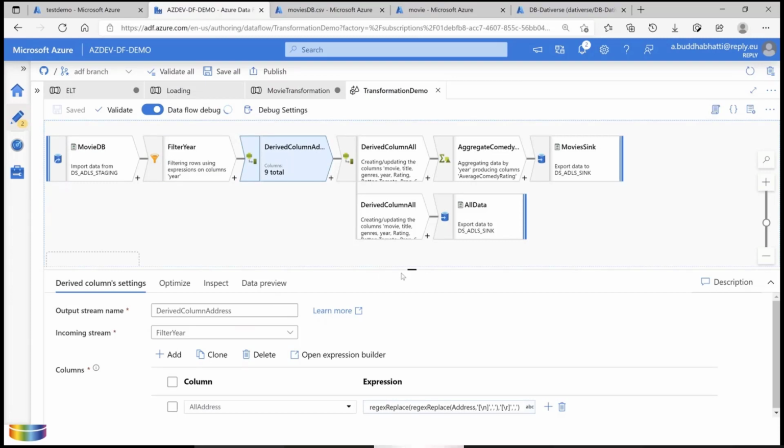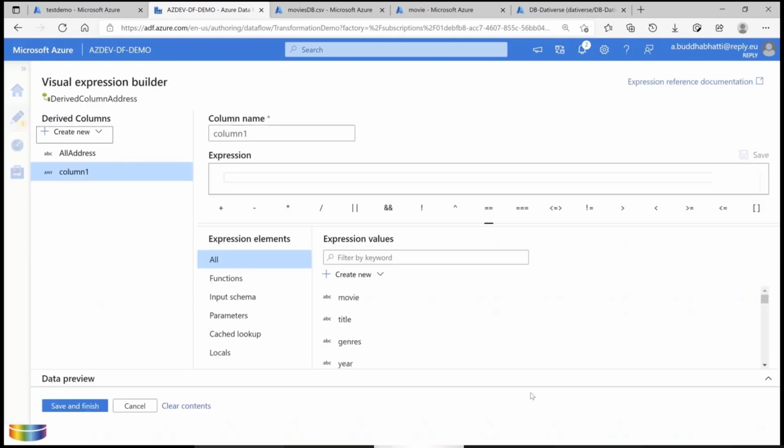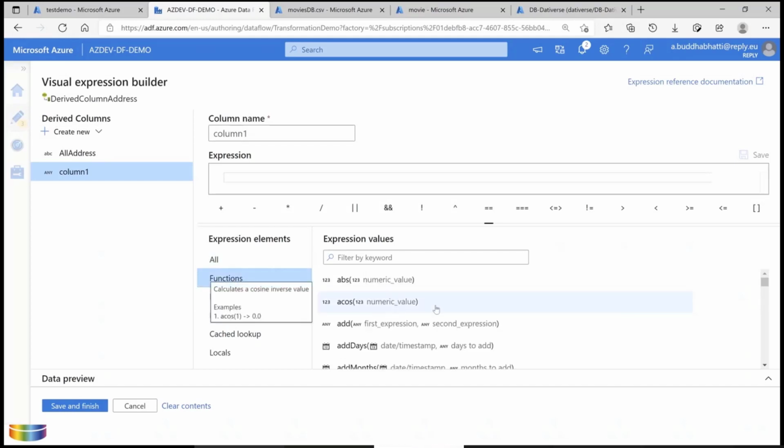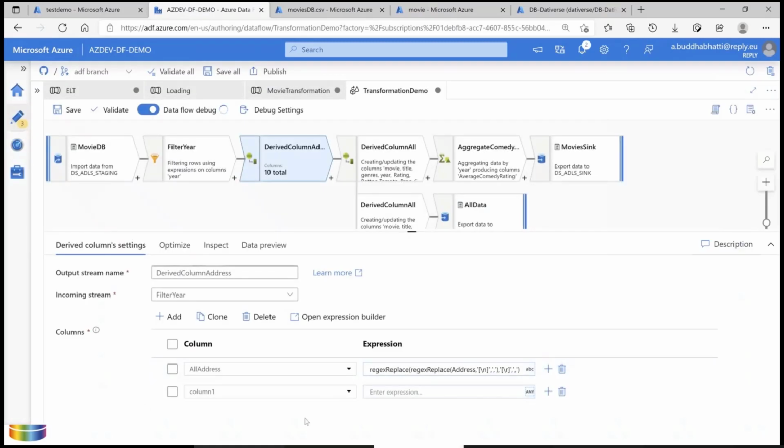So here you can see that in this derive column, I am adding a new column by just clicking here. When you click here, you can select your expression. You can select from input schema, parameters, or other functions. These are the inbuilt and very powerful functions available here. You can use them, and many of them are similar to what we have in other programming languages or SQL Server. So let's cancel this. I already have it here, so let's delete this. I don't need this.